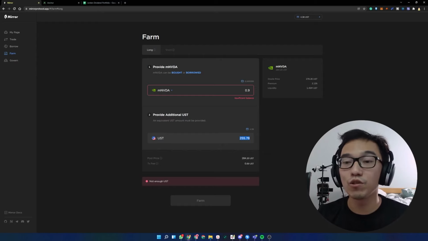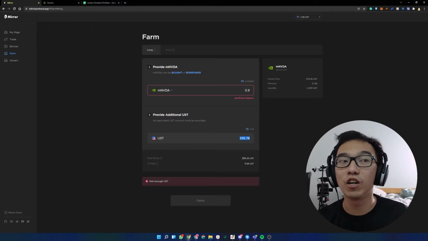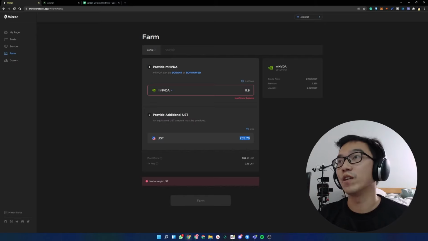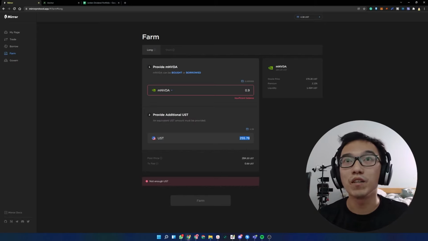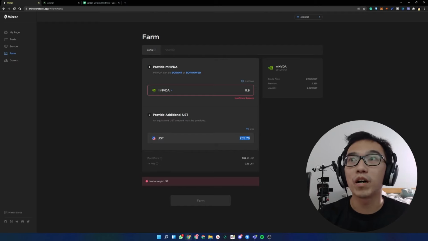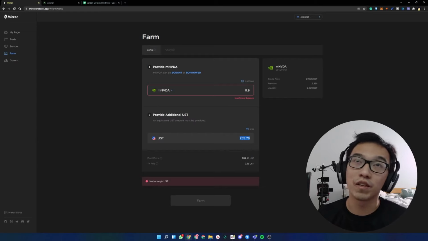By doing so, you're going to leverage both the long farm and the short farm. This gives you a delta neutral position, because when Nvidia goes up, you will earn some money from the Nvidia stock rising. But when Nvidia stock goes down, your long side loses money, but your short side earns money from the shorting.